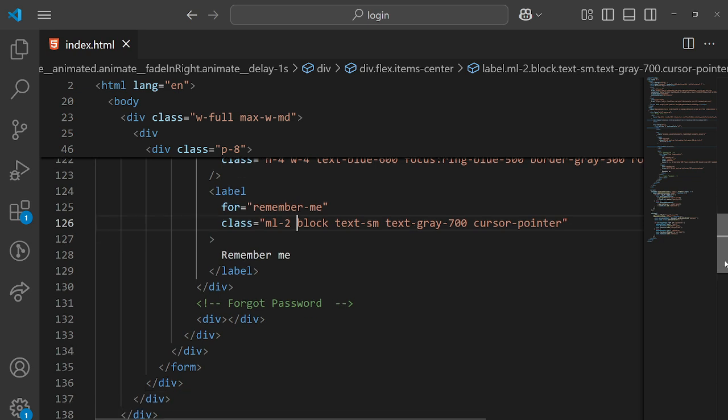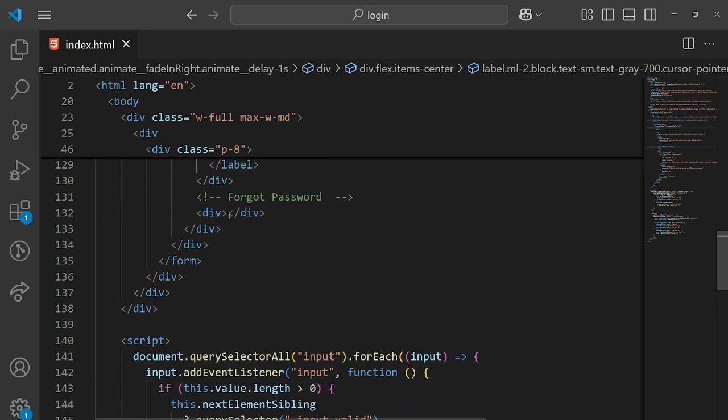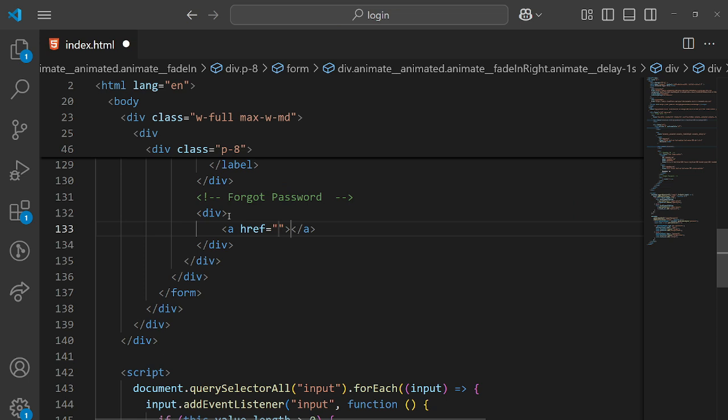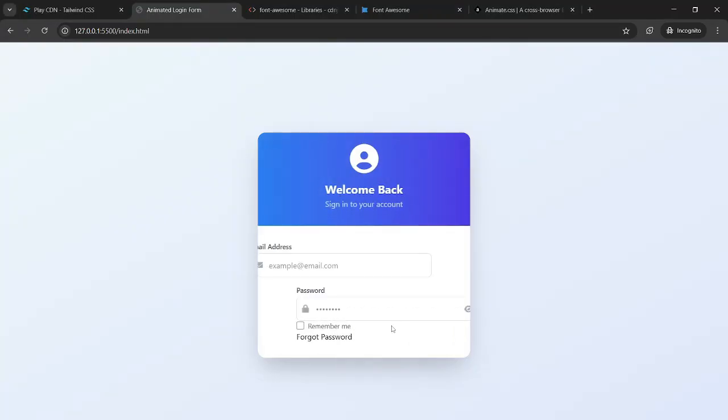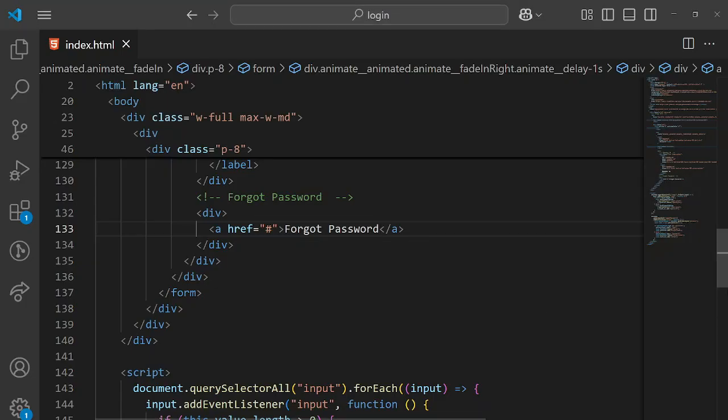So let's do it for the forgot password section. Let's go back to the code. We have this div, and inside this div I'm going to create an anchor tag here. Okay, so the href is hash, and let's write the text forgot password. So save it and check it in the browser. So here is the forgot password text, but I need to put it on the right hand side.